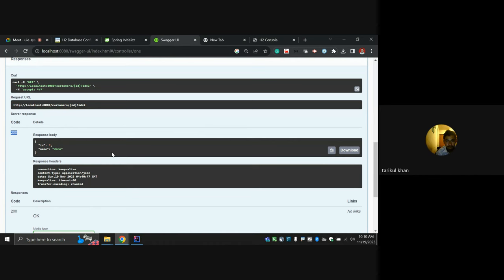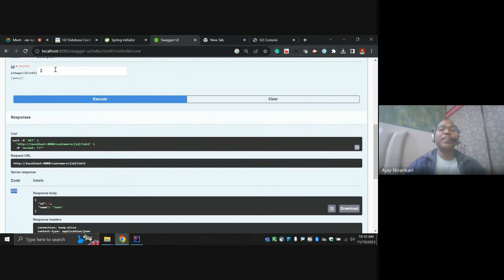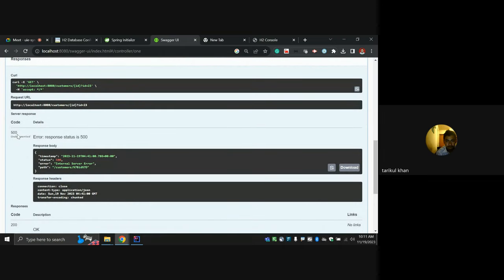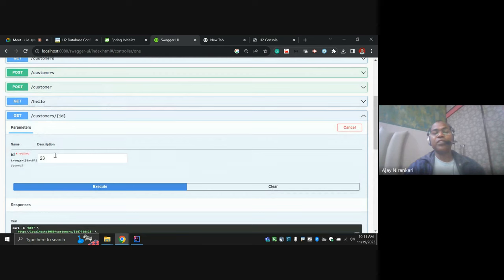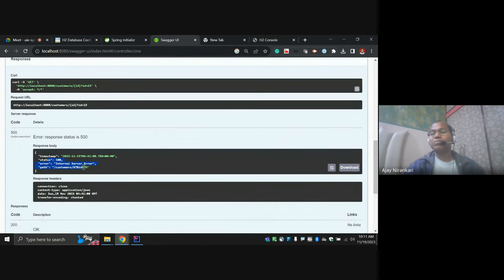Status okay. That means it works. Similarly, in the case of 23, the status code should be something meaningful, not 500, which means internal error. Data not found. Here it says our data is not found, right? Our application was fine, but it says, hey, internal error.